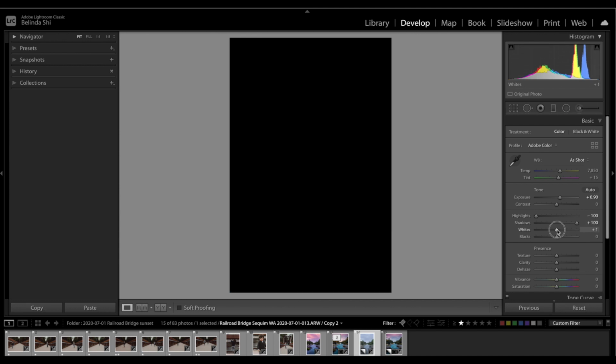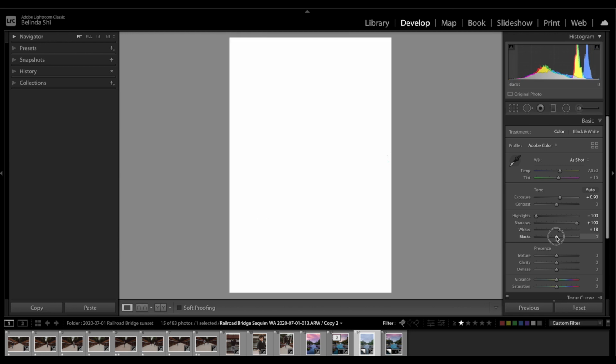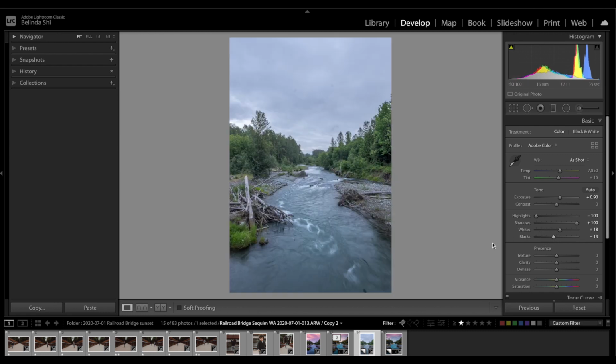I click the Option key on my Mac and slide to the right until I start to see some colors. Then I click the Option key again to slide the black to the left until I see some colors. Again, I have very detailed videos on how I typically edit my landscape photos. Check out that video if you're interested.